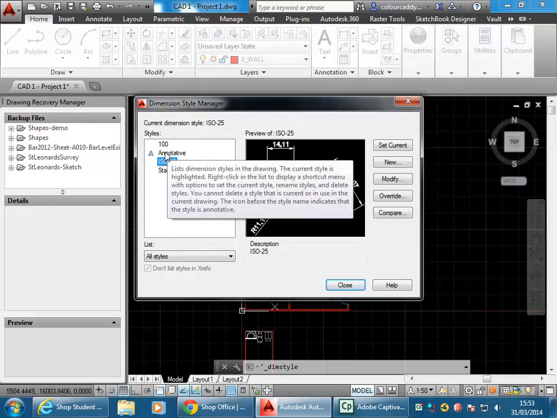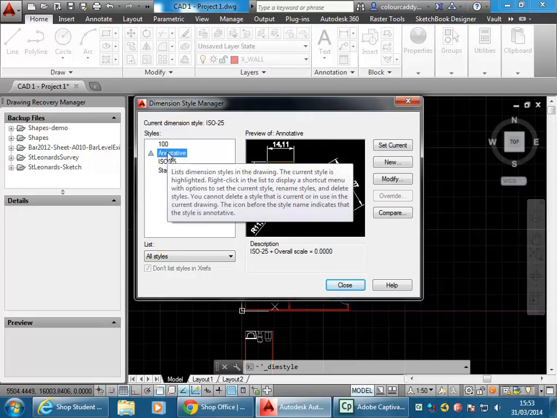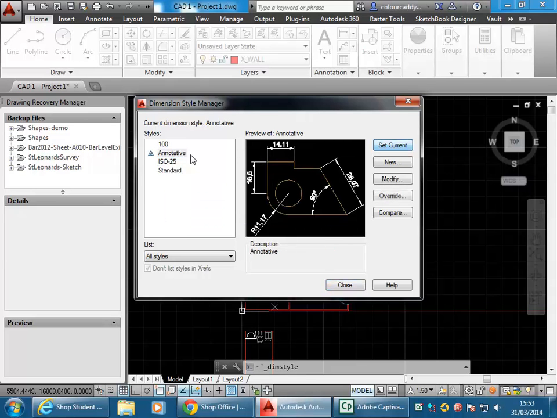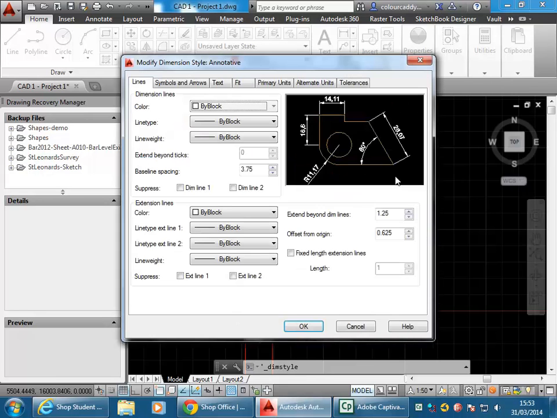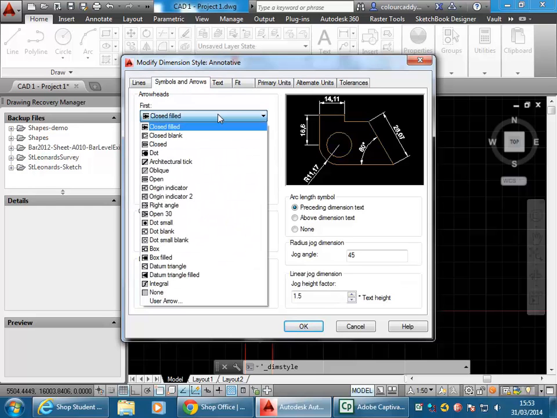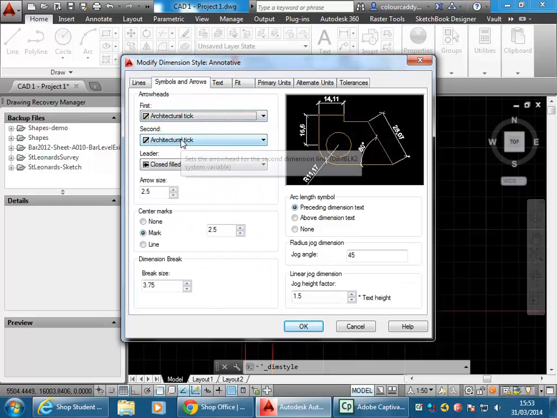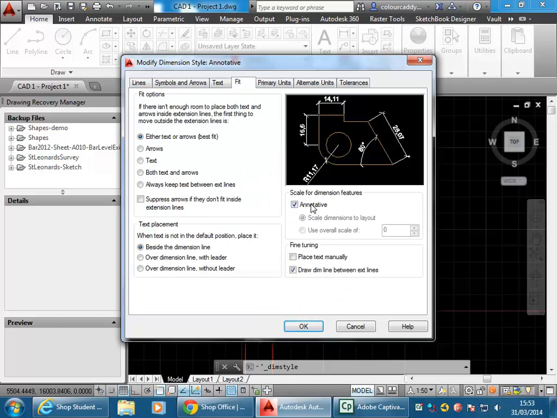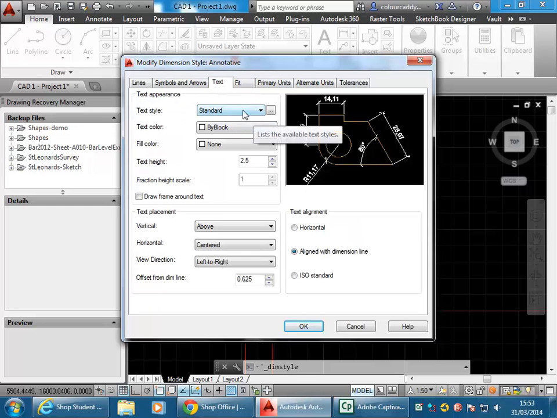And then if you set annotative, choose set current to make it the current style, modify, and I'll just give you some quick settings. Under symbols and arrows, you can choose architectural tick. And then under fit, just check that annotative is on. It should be, but just double check that. On the text tab, we'll check that standard is set, and again, you shouldn't need to change that, but just check it, and then you can put the text height in. I'm going to make mine a bit smaller, so I'll make that 2 mil.